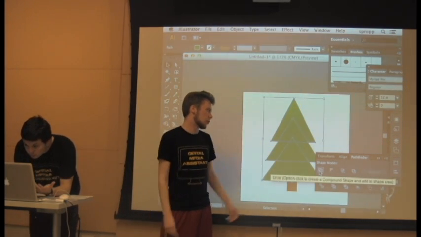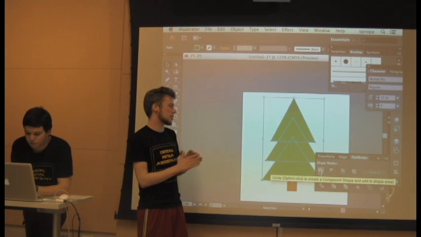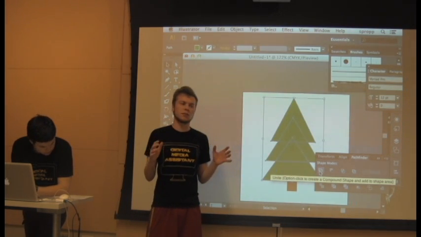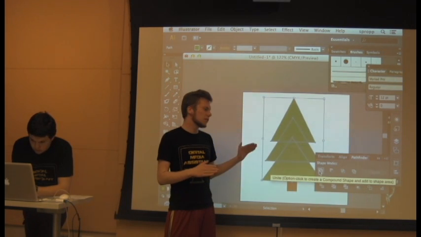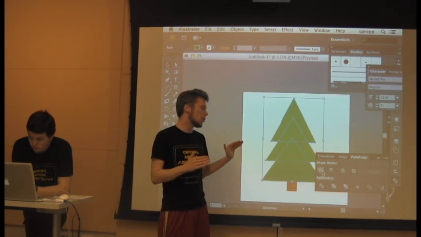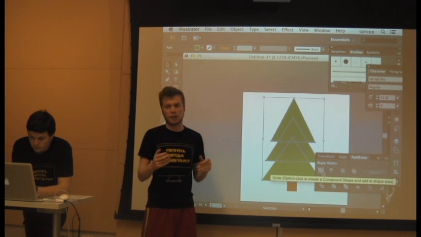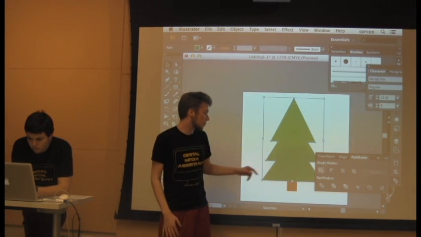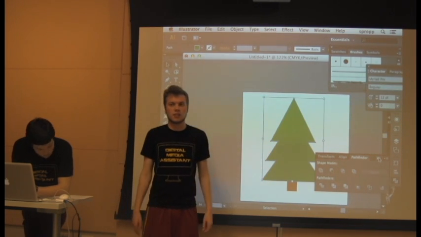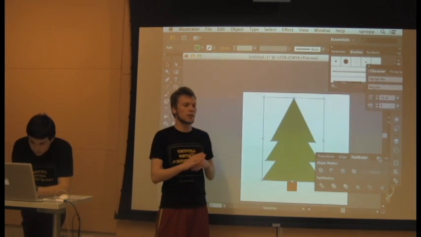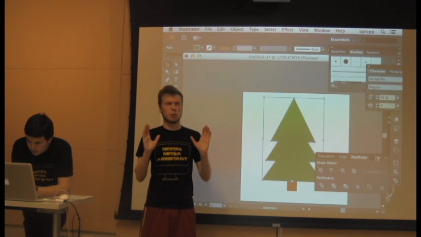So this is the Pathfinder tool. If you have a series of shapes, and some or all of them are overlapping, these will give you different sets of rules on how those shapes are to interact with each other. So the tool we just used right here is Unite. It unites these 3 triangles into one uber triangle.